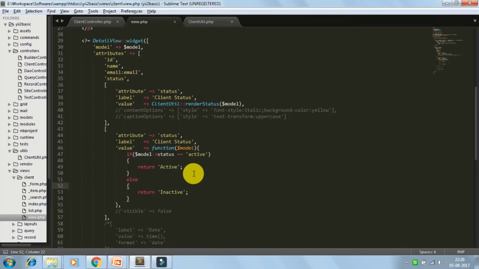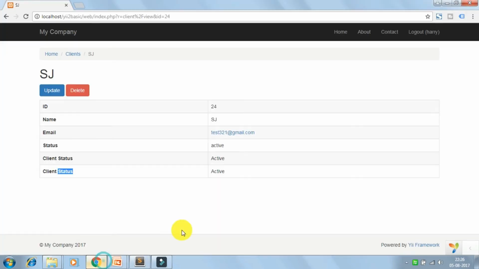Now the next property is visible. By default this property is true, which means the attribute would be displayed. But I am setting visible now to false. Now let's look at the output. See, that is hidden now.